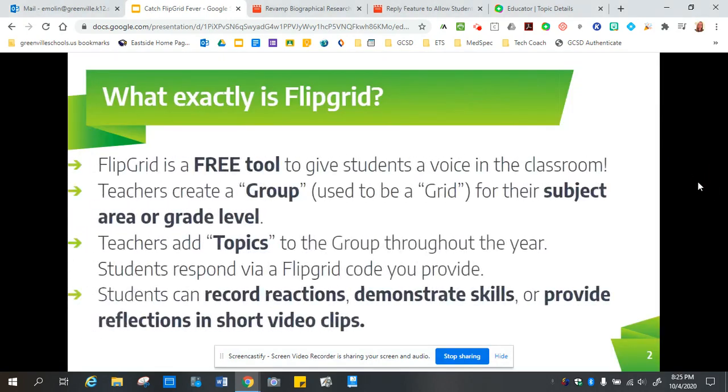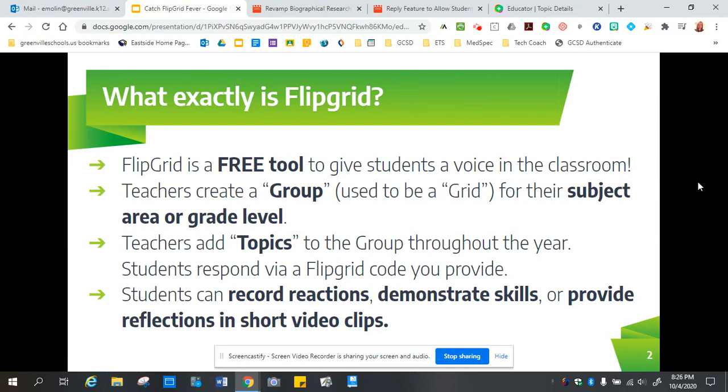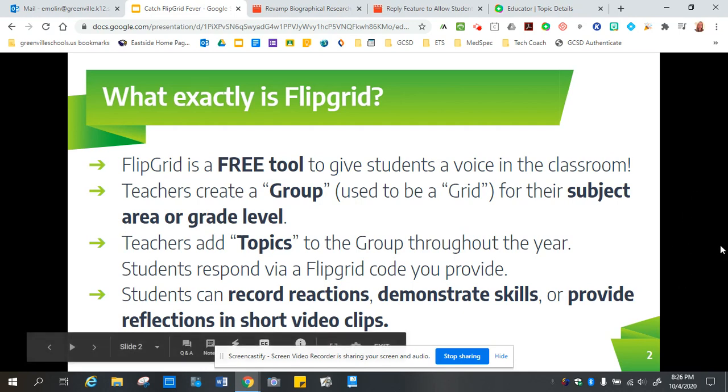Okay, so what exactly is Flipgrid? Again, this is the advanced session, but quickly, just in case you're not quite sure, Flipgrid is a free tool. It was made free by Microsoft about 2 or 3 years ago for all teachers, where any teacher can create an account. You can have as many topics and groups as you would like. It's supposedly free forever. Microsoft, thankfully, did that for us.